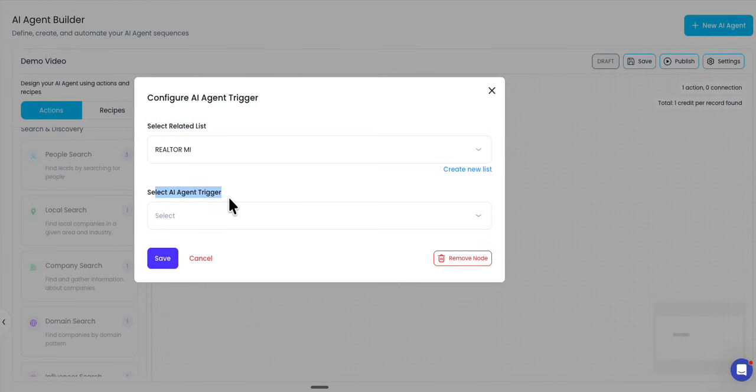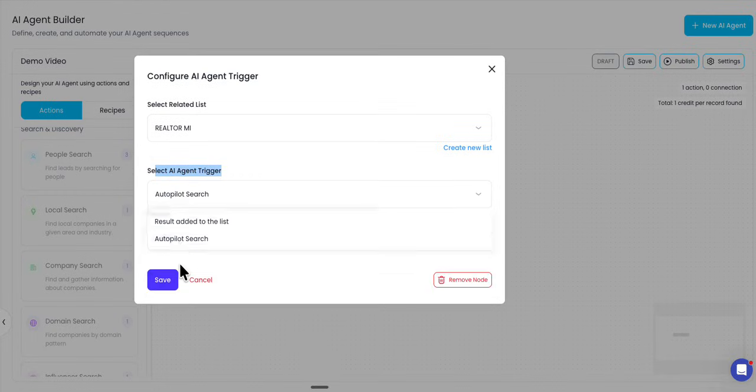And again, we choose, do we want this to be when a new lead is added to the list? That could be coming in from a webhook or coming in from any other source. So anytime a new lead is added, or in this case, we're going to set up this agent to run on autopilot. So we can select now our autopilot steps running either daily or weekly. In this example, I'm going to set up daily.